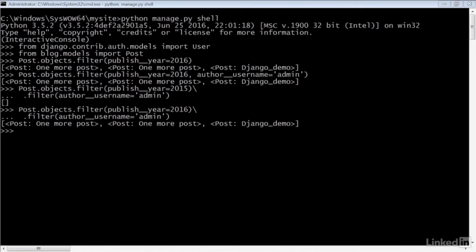Let's now see how to use the exclude method. You can exclude certain results from your query set using the exclude method of the manager. For example, we can retrieve all posts published in 2016 whose titles don't start by Y. We can use this command for that.